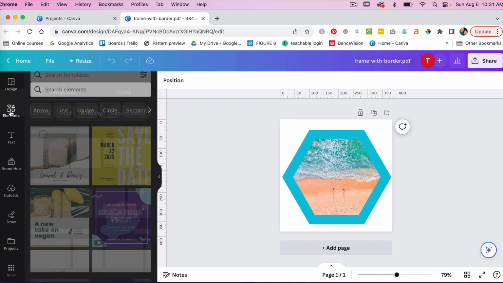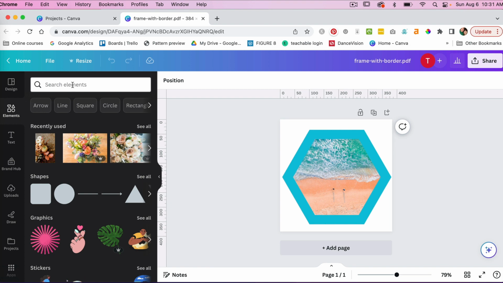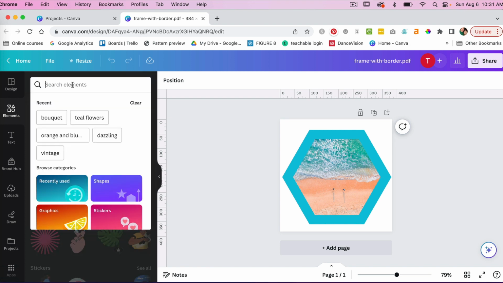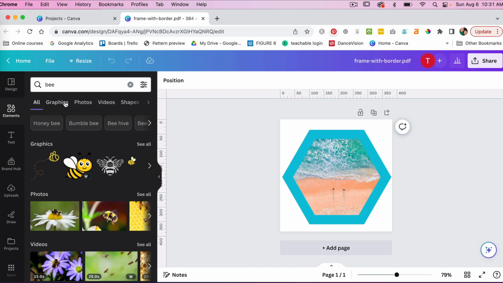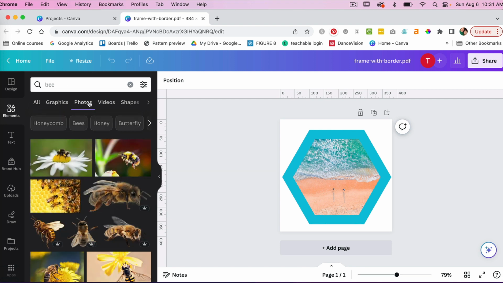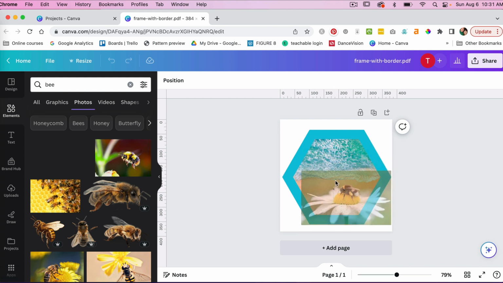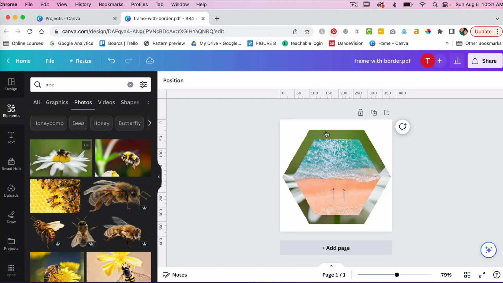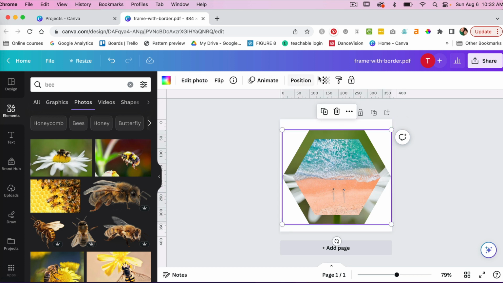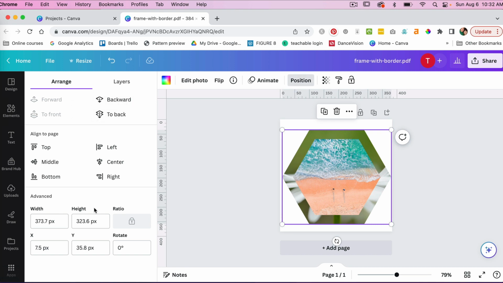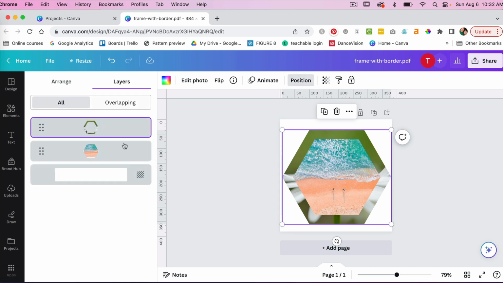So I'm going to go to elements, and then I'm just going to, let's search for an image. Let's go B. Since we have a honeycomb shape here, we'll look at our photos. Let's bring in this picture here. So if I drag it in here, what you notice is it's not letting me add it to the actual shape here, but it's actually being added to the frame. And so if we click on this here and we click on position, we will see our layers here. We'll select our layers here.